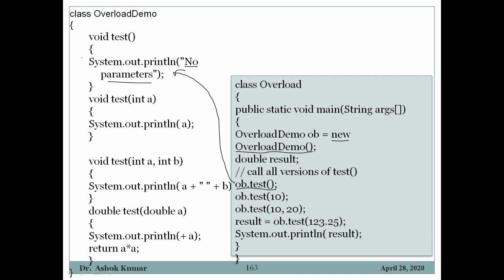After the completion of this, control will return to the next line. In the second line we are calling the test method with 10. There are two methods with one parameter, but we are passing an integer parameter here. So this line will call the second method, and 10 will be passed to A when it is called. When this test method is executed, it will print the value of A, that is 10, which is being passed from this method call.